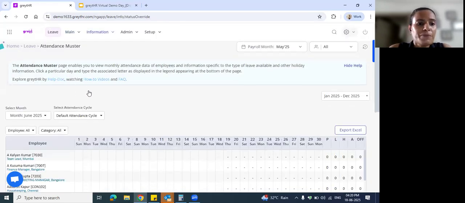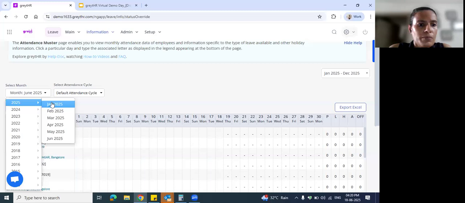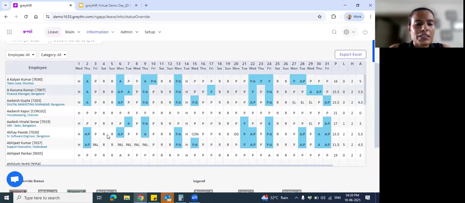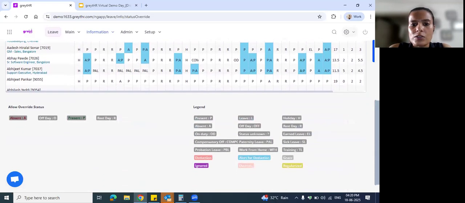Okay. So here, let me take one old month where you will have the realistic insight. So I've selected one old month here, and you can see this is my employee list, dates, and the status. The legends' meanings are given at the bottom. So you can see P means present, L means leave, H means holiday, and so on.